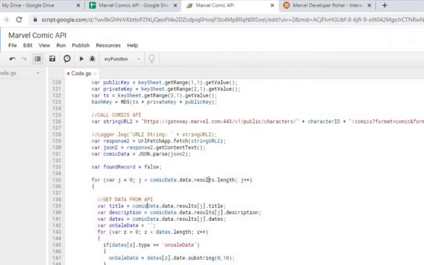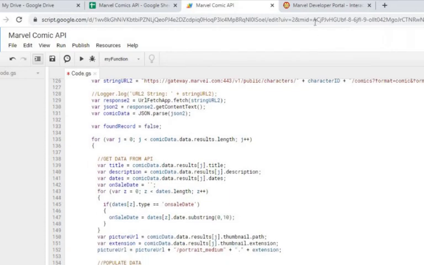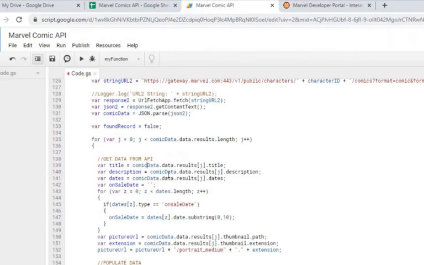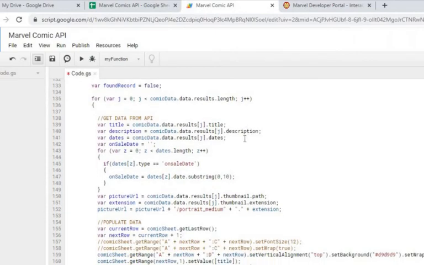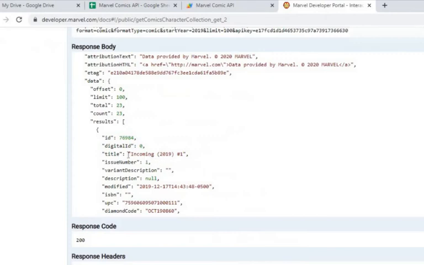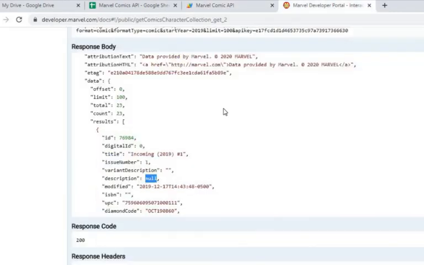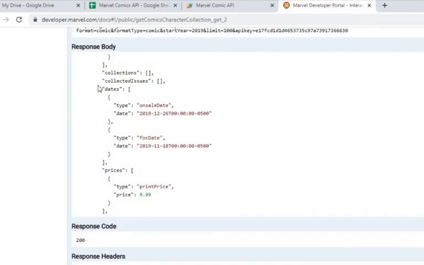So I'm taking my comic data, my data results, and the length. I'm going to cycle through the results. I'm going to grab title, description. So I got the title here, the description, which is a null. And then dates. I'm going to go down to dates. I'm going to grab that. Dates, there we go. I'm looking for this on sale date. That is the date I'm looking at.